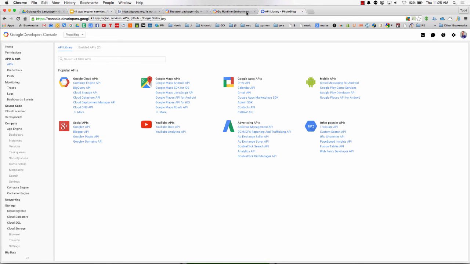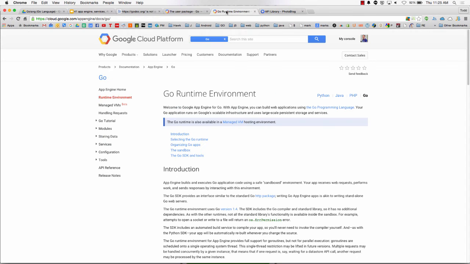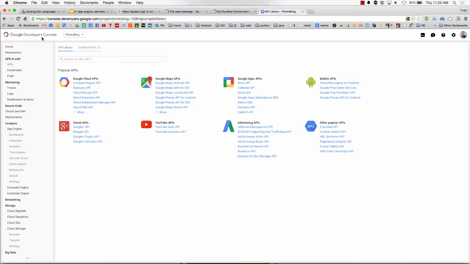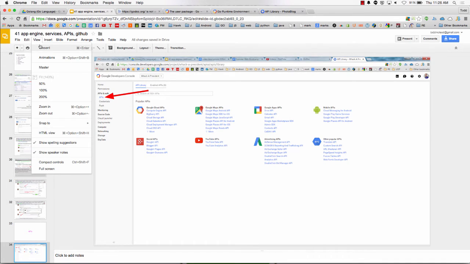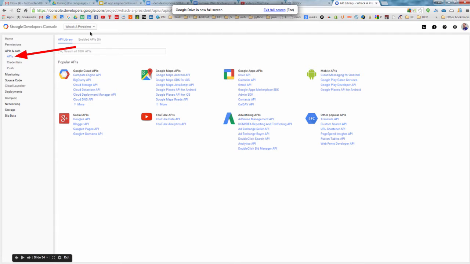But those are the two areas, right? We have this area, and then we have Google Developers Console. So that's what you should be thinking when you're doing App Engine. Hey, do I need to look at the docs? That's App Engine Go is how I get there when I Google that. Or I say Google Developers Console, and I come in here and I can manage each project. All right, so those are the two areas you're thinking about. And in Google Developer Console, for each project, we have an API. You can see I'm in the project Whack a President.